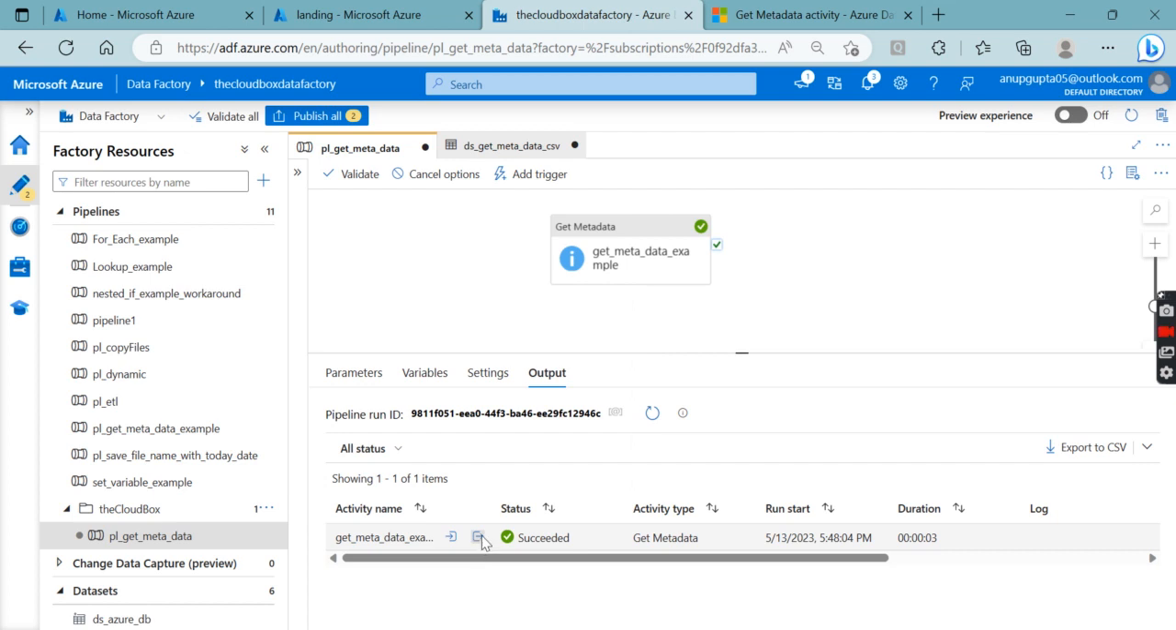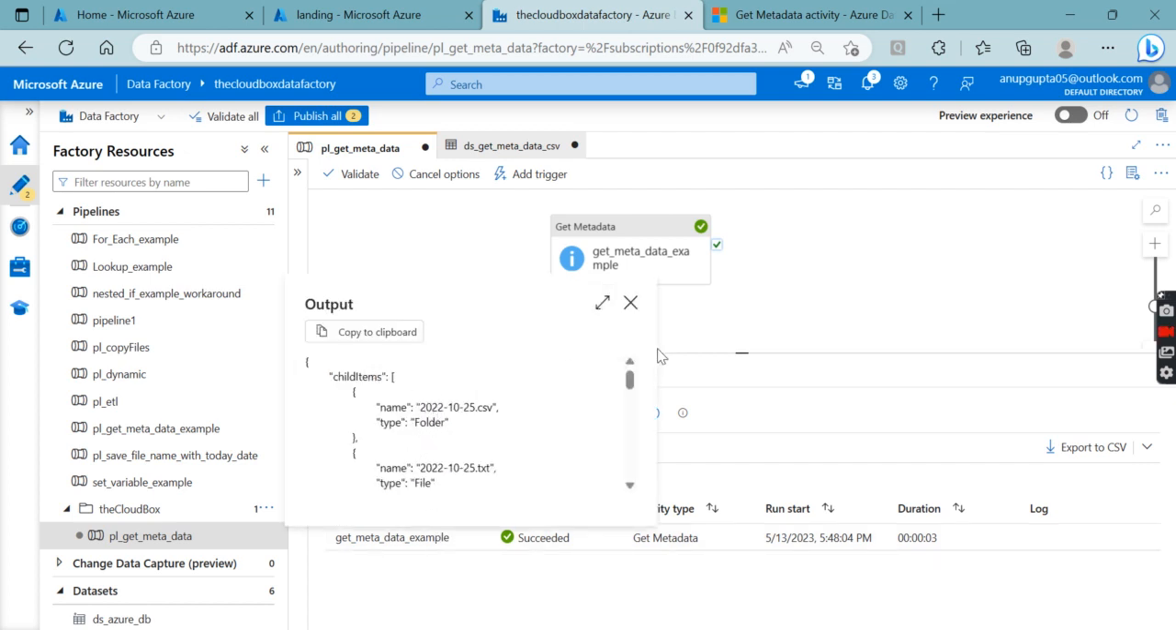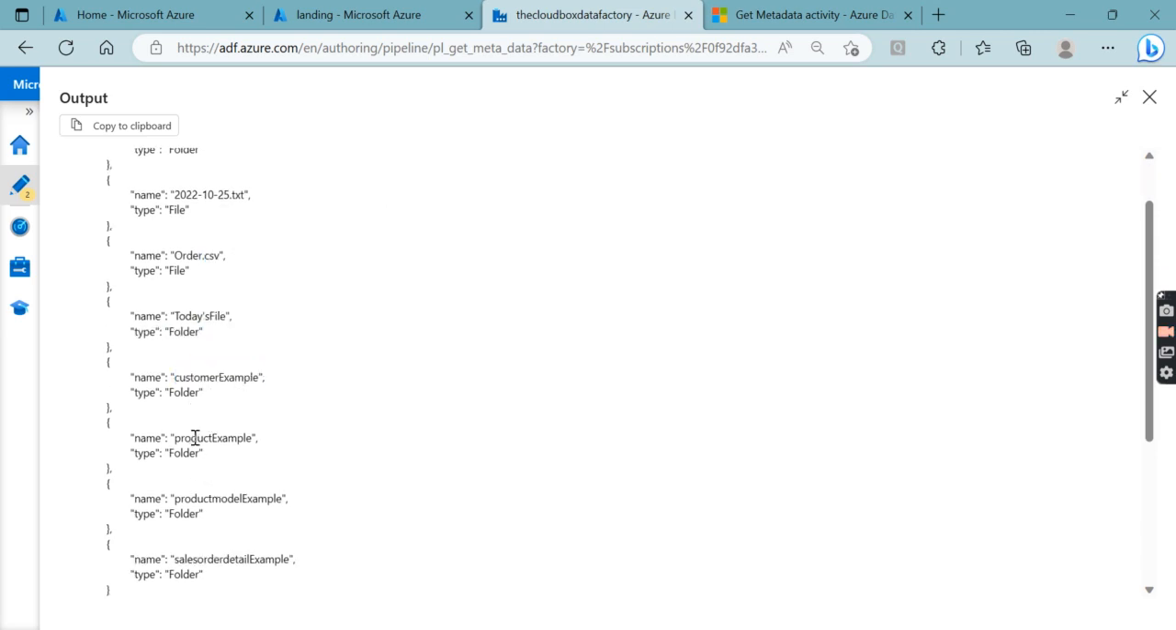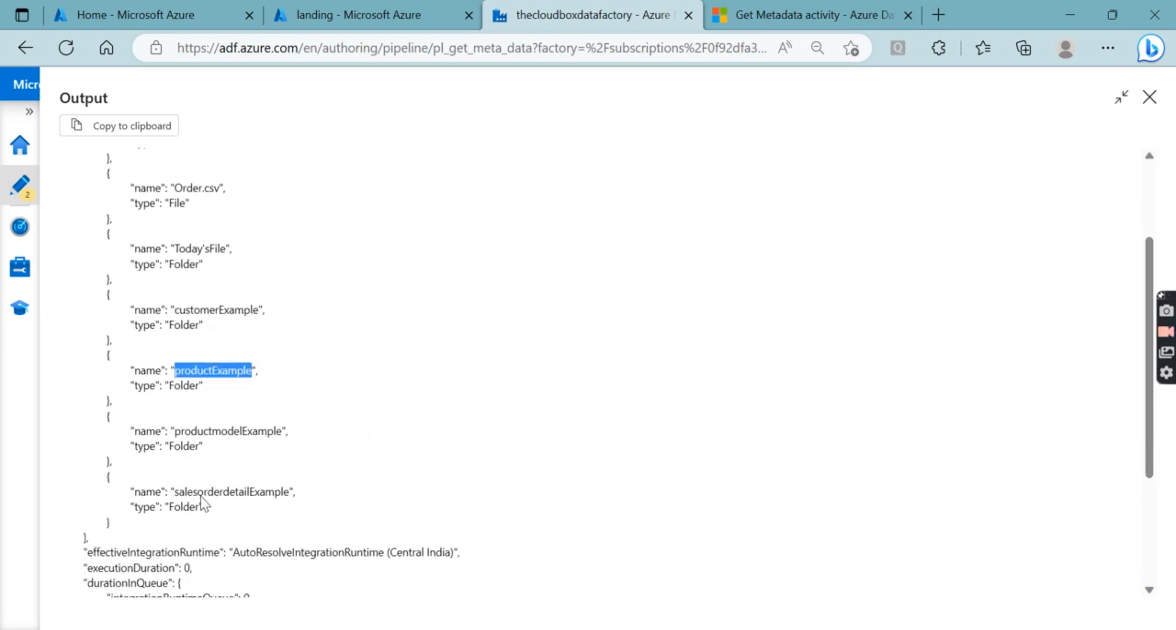We go to the output section. We can see in the child items there is a name, and this is a folder. Type is folder, and the name is this .csv. Then again there is the type file, and this is a text file. And again this is a file. There is the order.csv file. There is one more, today's file, and this is a folder type. One more: customer example folder, product example folder, product model example folder, sales order details example folder.